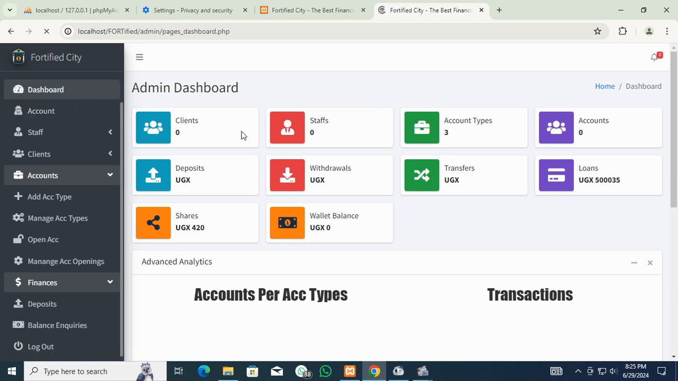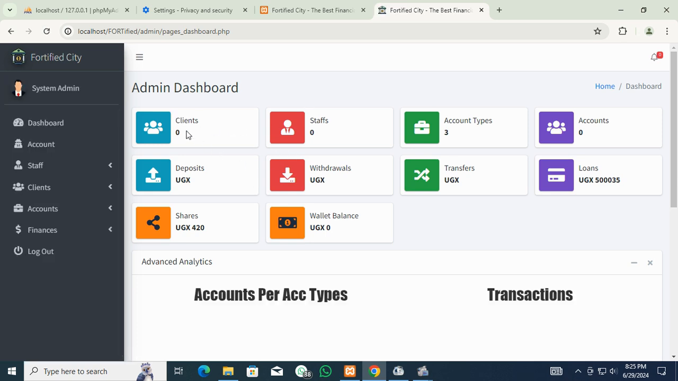When you come here on our dashboard, you can see an admin can see the number of clients available. Right now we have 0, the number of staff available, the types of accounts available. They can see the deposits, the withdrawals, the transfers, the loans, the shares, and the wallet. This one is just a default value I left here.